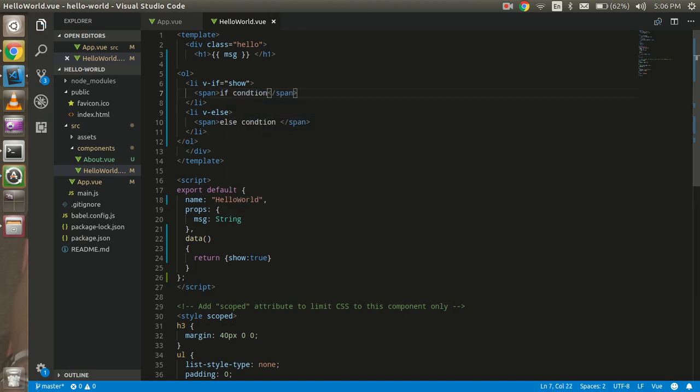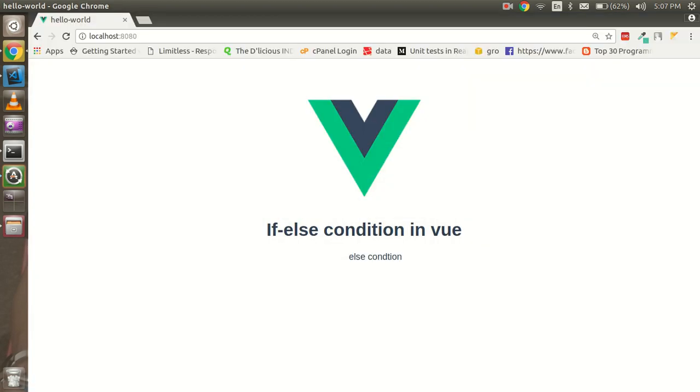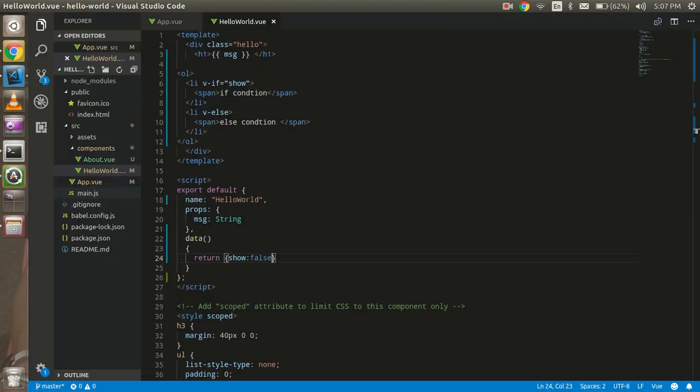So first of all, you can see that the if condition will be shown here, and if I put false, then the else condition is going to show. So this is a basic tutorial on how you can use the if-else condition with Vue.js.